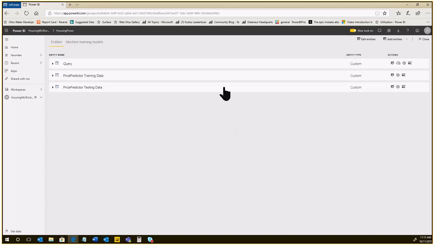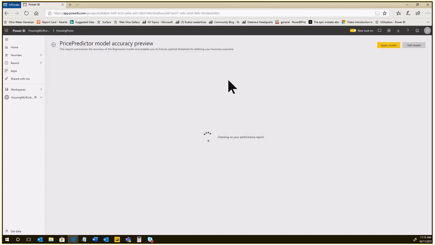Now we have our predictor training data and our testing data. This is your training data set in a traditional machine learning model. If you know much about how to do machine learning, you split your data into a training set and then into a scoring set. So that's what we have here: the price predictor training set and testing set. Now we have to apply this to the model. We click on our price predictor model accuracy preview, and it's going to generate this performance report.